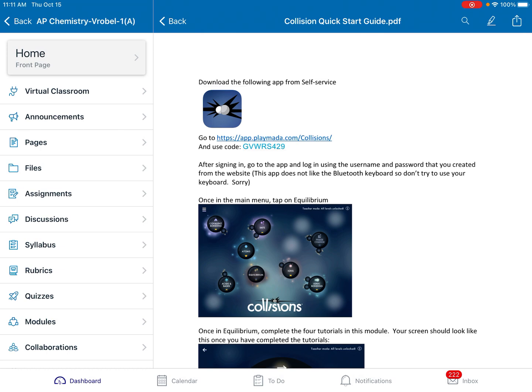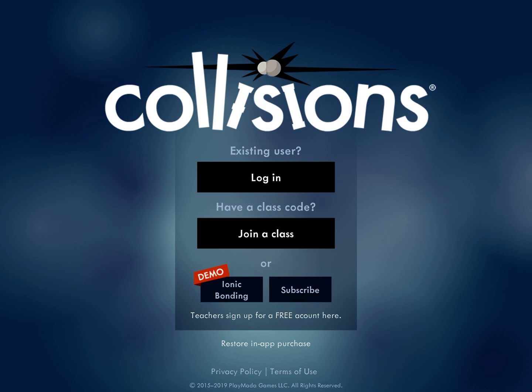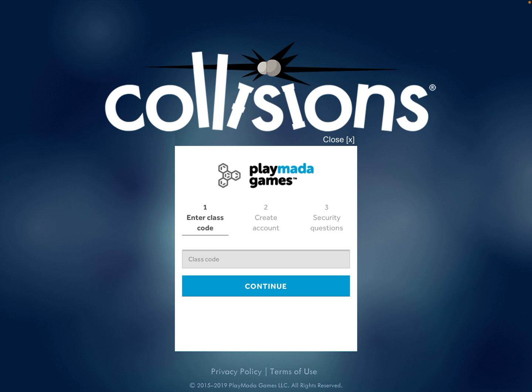Notice that you want to download the app from Self Service. I'm assuming that some of you might have it on your iPad already, and you're going to use a class code that I shared with you. And by the way, you can't use your Bluetooth keyboard with this. It will not work, unfortunately. So make sure that when you are doing this activity that you do not tie in with the Bluetooth keyboard, because it will give you problems.